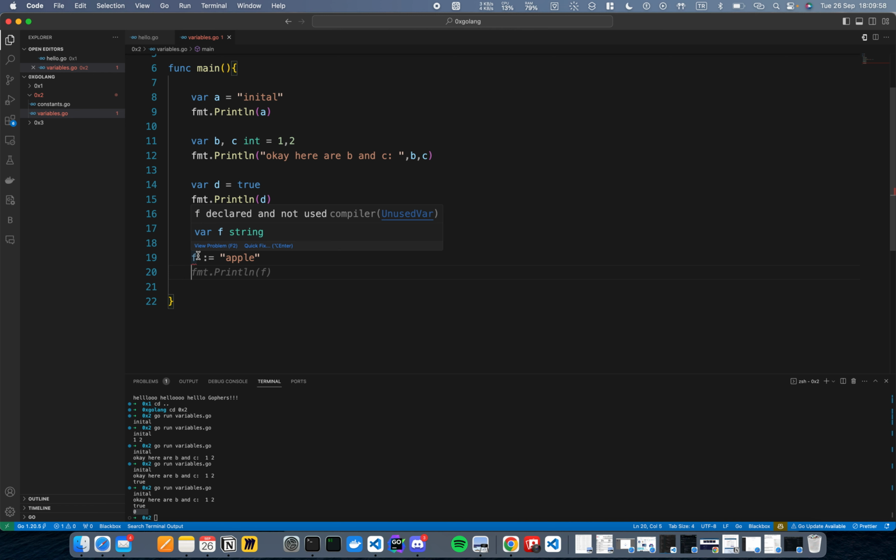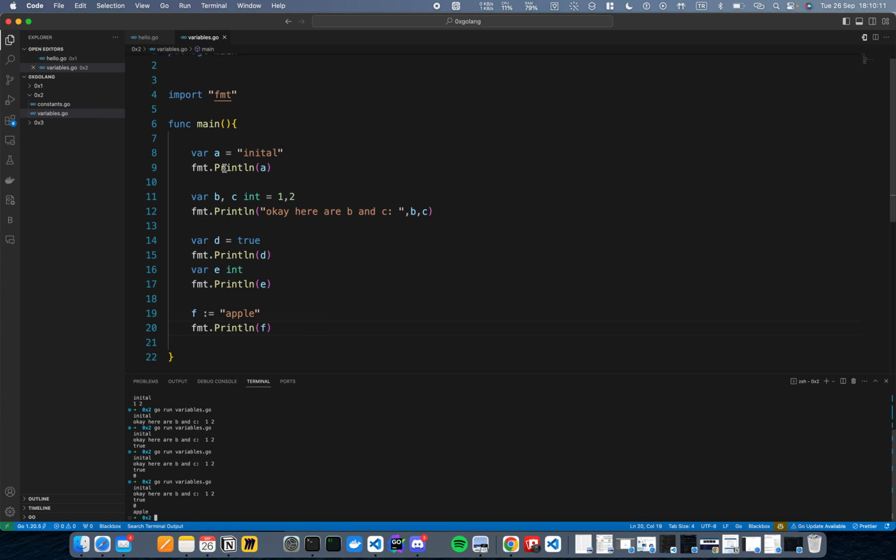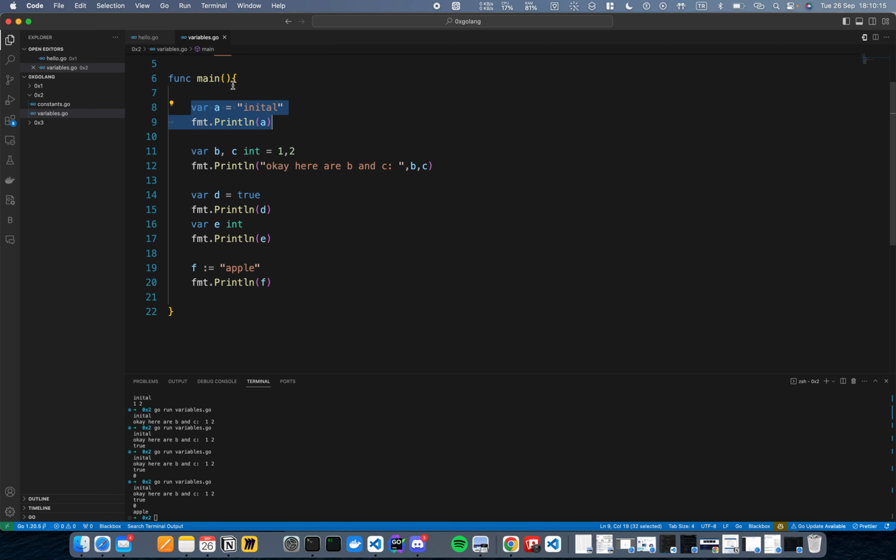That means an f variable has been created and initialized into apple. But right now it warns us because we haven't used it. So let's just see the output. It works. So you can basically show variables in these kinds of formulas.